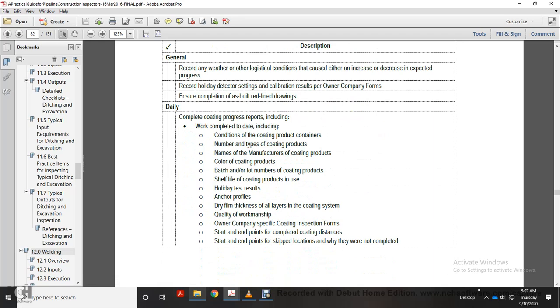All right, daily, complete the coating progress reports. Include work completed daily to date. Include combination of coating product containers, number and type of the coating products, number of the manufactured coating products, color of the coating products, batch and lot numbers of the coating products, shelf life of the coating products in use, holiday testing report, anchor profiles, dry film thickness, all profile layers, and coating system quality, workmanship, owner company-specific coating inspector form, start and end points, completed coating distance, start and end points, skip locations, where they are, and why they are not completed.